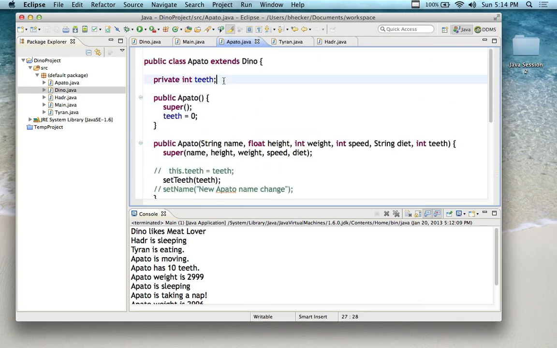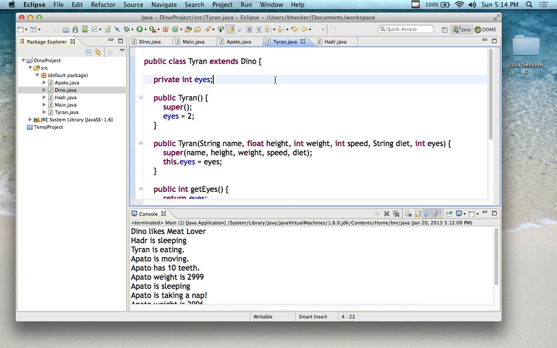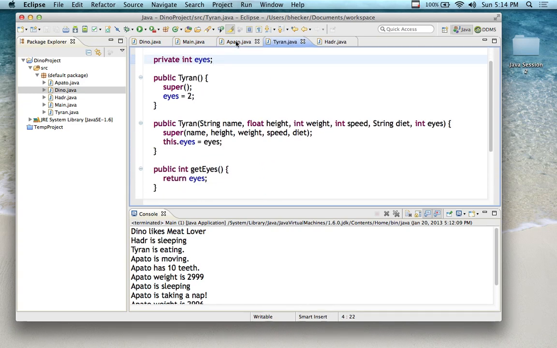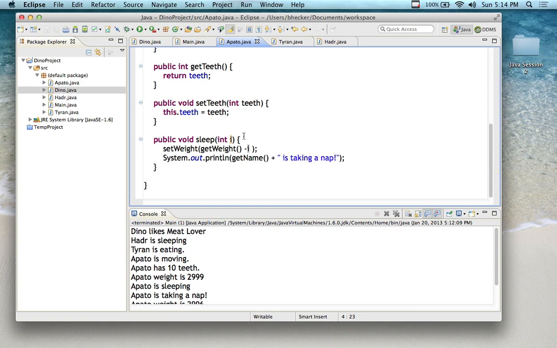But Apato's done, he's got teeth. Tyran's got eyes. Let's see, I overrode Apato's sleep method. Well, I changed it again, and now we have one that's over.